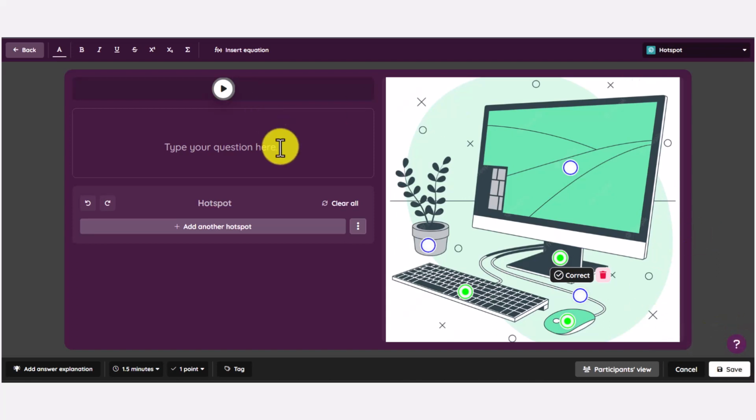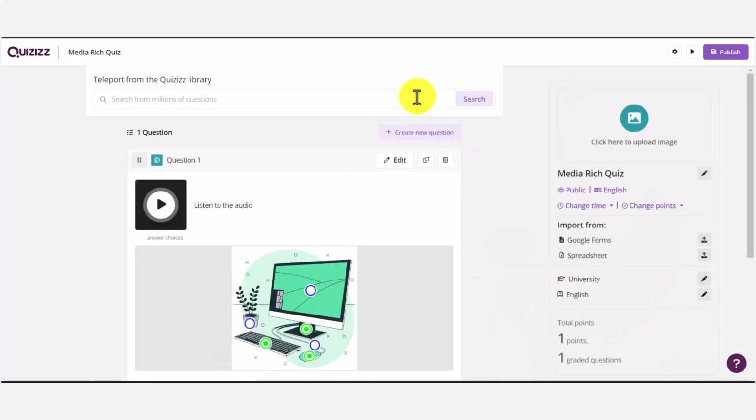So we've added activity. One thing we can also put in is instructions. So listen, I'm just going to put here, listen to the audio. So that's my instructions, as simple as that. So you can see how media rich this activity is going to be, because the students have got to listen and then click on the relevant things in the picture. So let's add one more question.